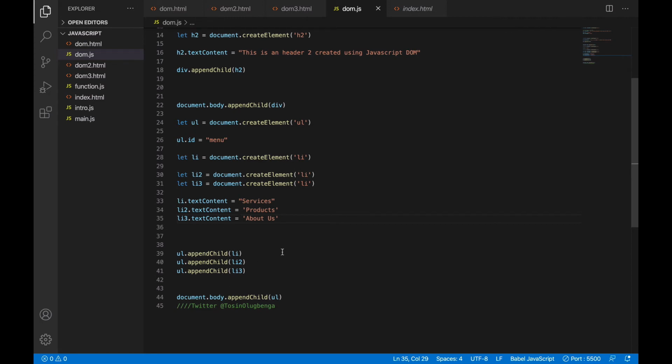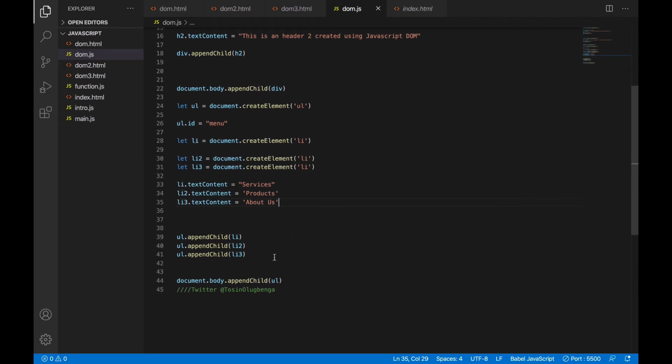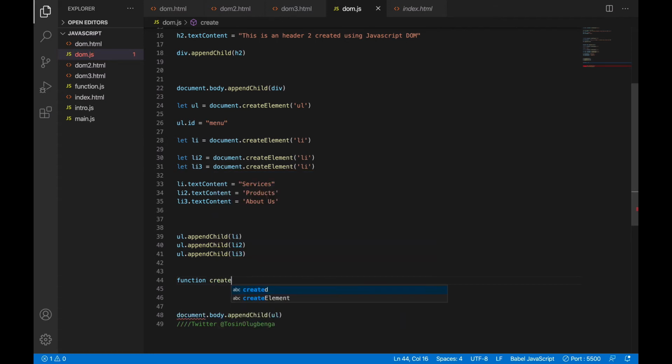What we do as software developers is to think about how we can make this a bit easier. So we can create a function and name it menu item. Let's come down here and create a function, and let's call the name of the function createItem, since we are creating items. That item is going to take a parameter called name. That's what you want the content to be.